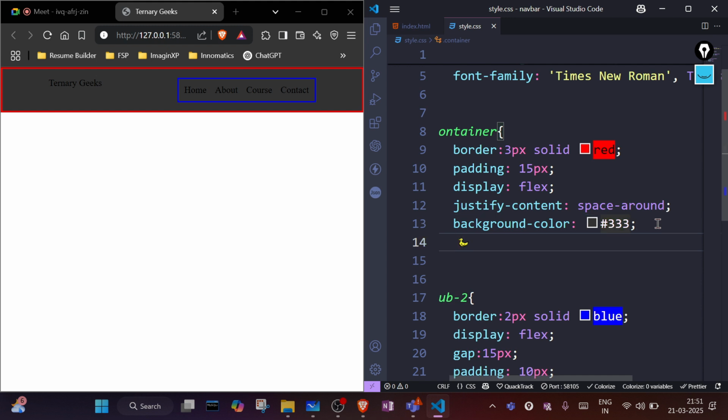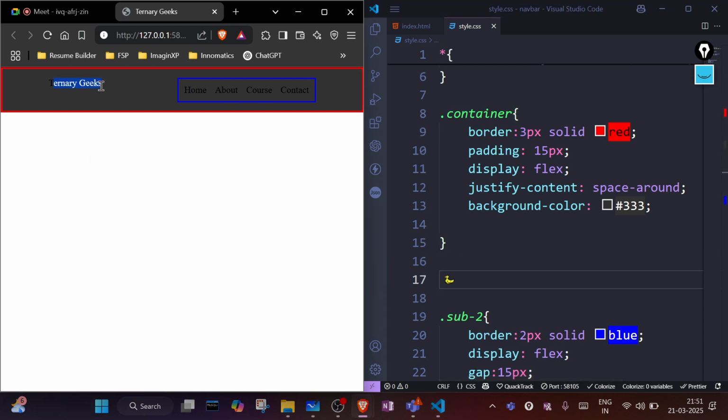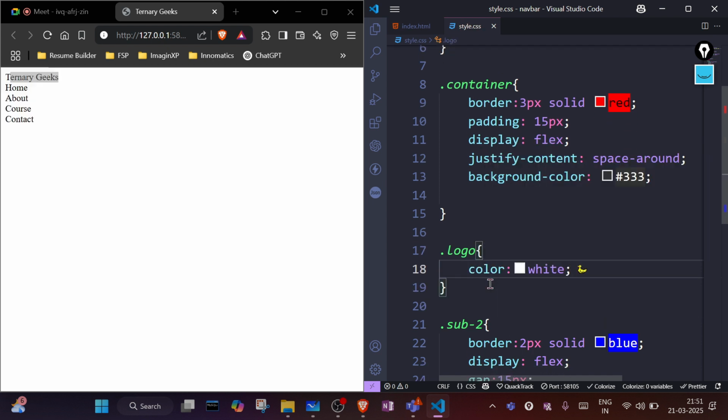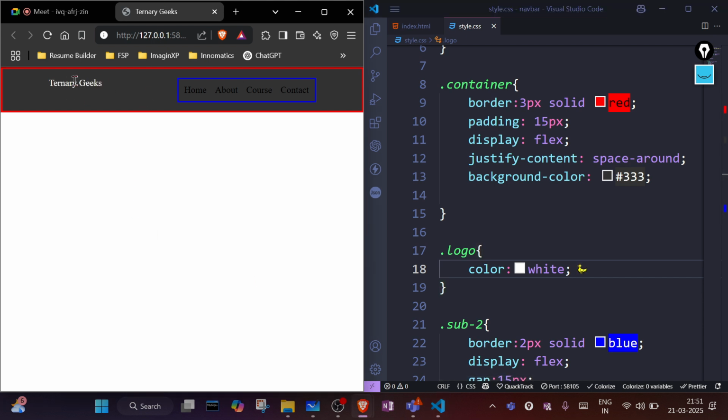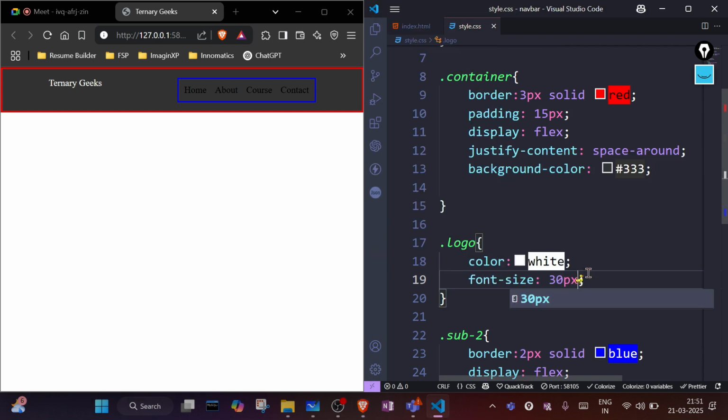And here I want to give color. So let's keep it black color. Later we will target it. Next we have to target this logo. So dot logo class we have, and here we can write color white. Then the ternary geeks color is white now, and we can give the font size. Font size is like 30 pixel. So it is coming like this.